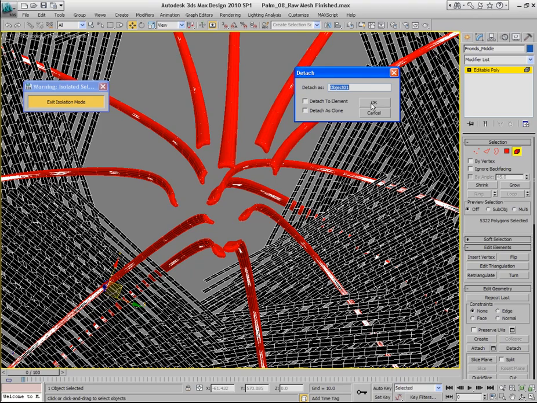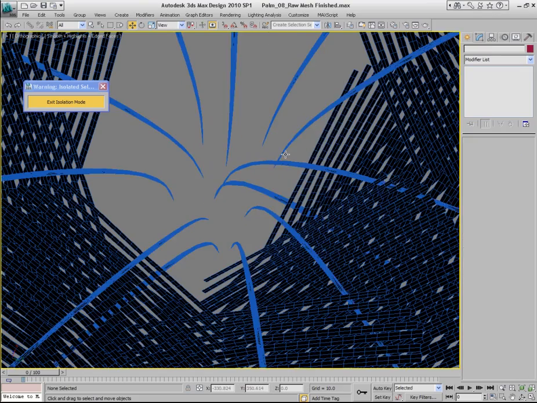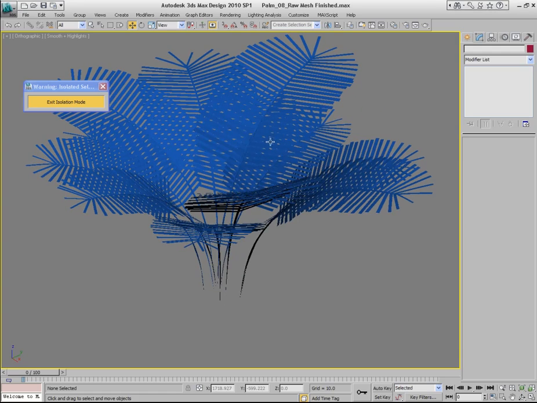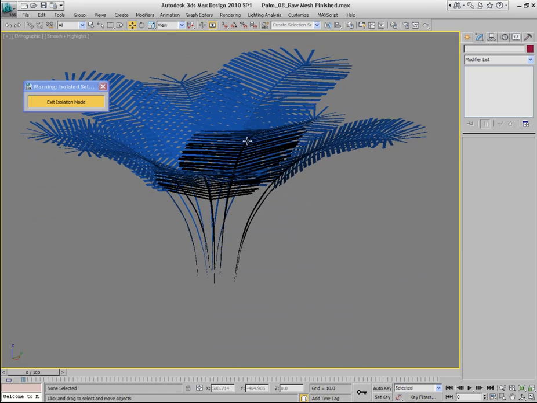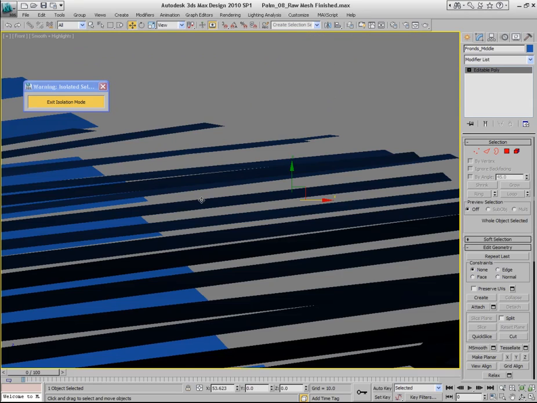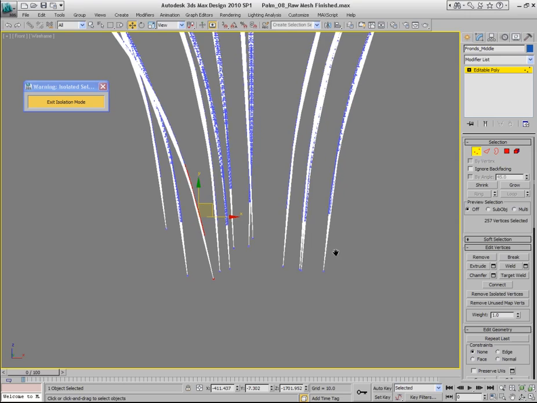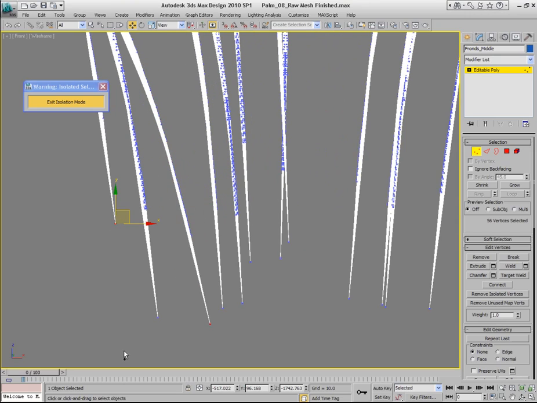Click detach button and just give it some name, stem, middle, and you can then hide that object. So what you see left is our leaves and all of those long polygons at the bottom. Now do the following. I do it in the front view. Go to front view, go to vertex subobject mode, and select all of those very last vertices at the lower ends of each of these branches, like that.